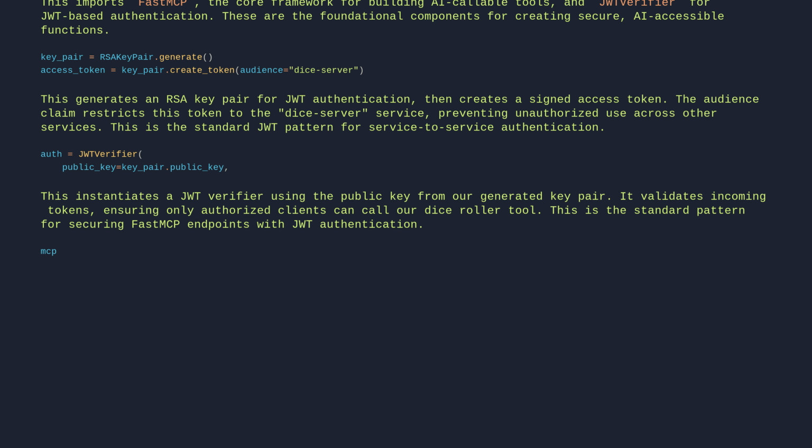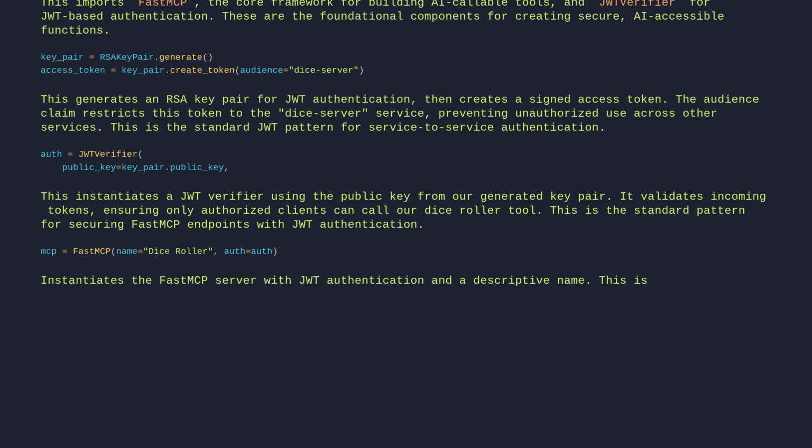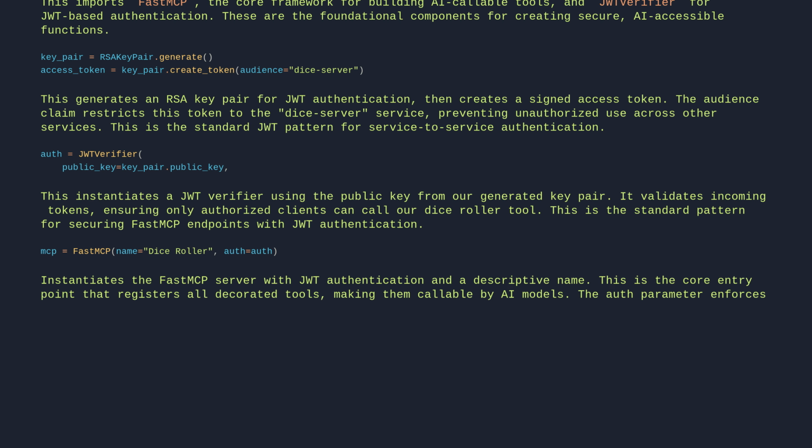mcp = FastMCP(name="Dice Roller", auth=auth). This instantiates the FastMCP server with JWT authentication and a descriptive name. This is the core entry point that registers all decorated tools, making them callable by AI models. The auth parameter enforces token verification on every incoming request.